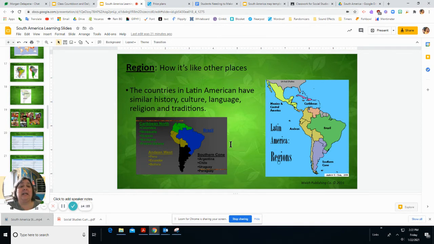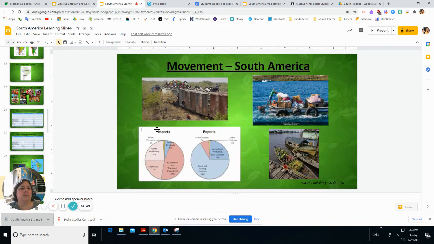Region is how a place is like other places. Well, we already know that South America is in the region of Latin America. We've talked about that when we've learned about other parts of this side of the world, the Western Hemisphere. But there are also different regions within South America. So the Caribbean North, the Andean West, the Southern Cone. They're very different in terms of climate, animals, plants, culture, people, location, so they're their own regions.